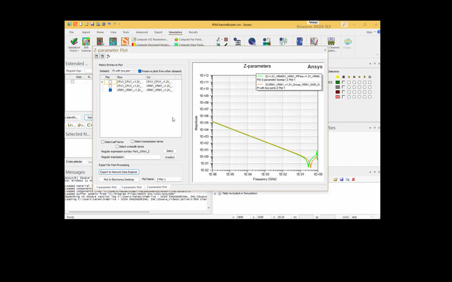So the PSI solver uses a finite element solver. It's different than the solver used by the standard SYZ solver in SIwave. So it doesn't use any approximations, but it doesn't refine the mesh. It uses prism kind of elements, but it doesn't refine the mesh. So it's less accurate than HFSS. It's only good for low frequency kind of applications like power integration, PI.